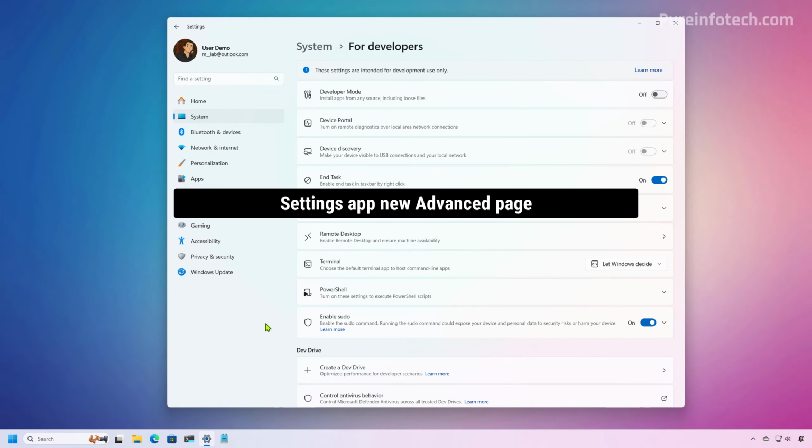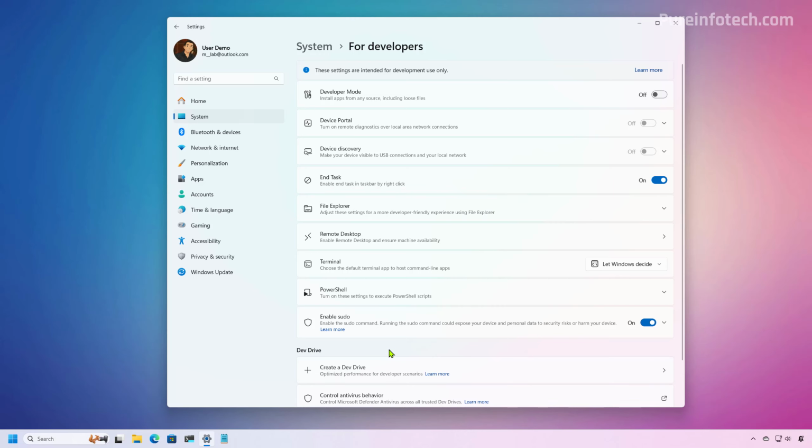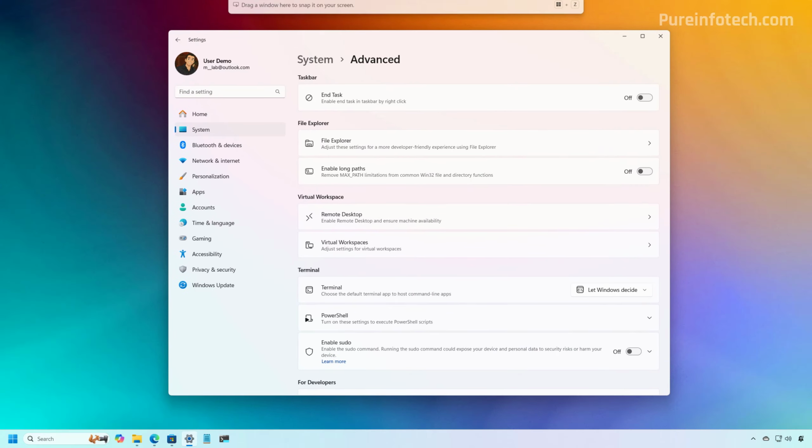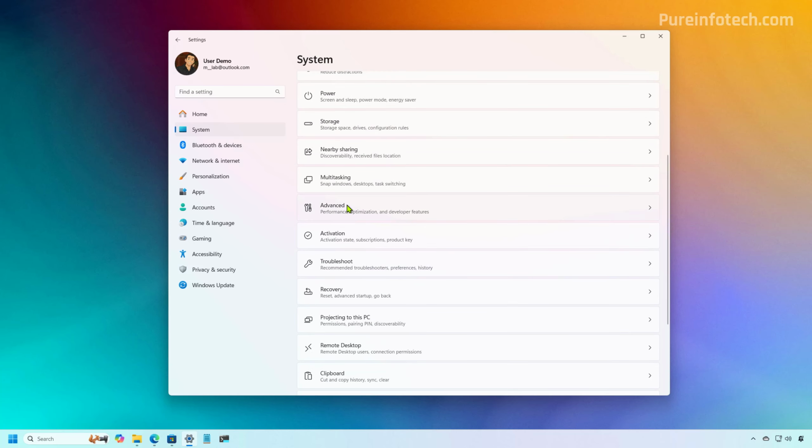So up until now, we have the For Developers page that included many different features that were designed more for advanced users. However, now the company is planning to reorganize this section, and it will start bringing more settings to this particular section. So, here's a preview of the experience that we're going to see soon on Windows 11. Now, instead of being called For Developers, the company is changing the page name to just Advanced, and it will continue to be available from the System section.